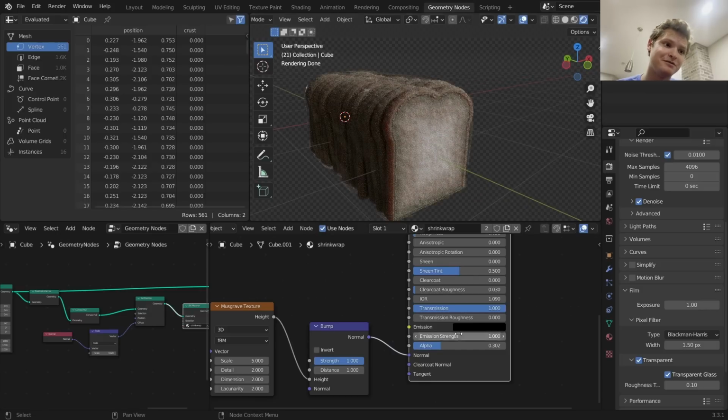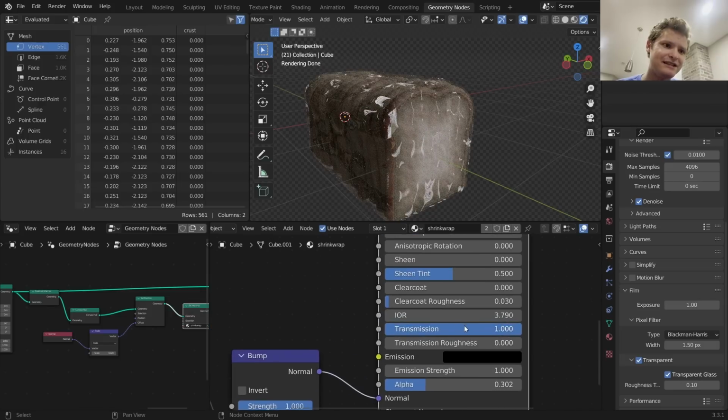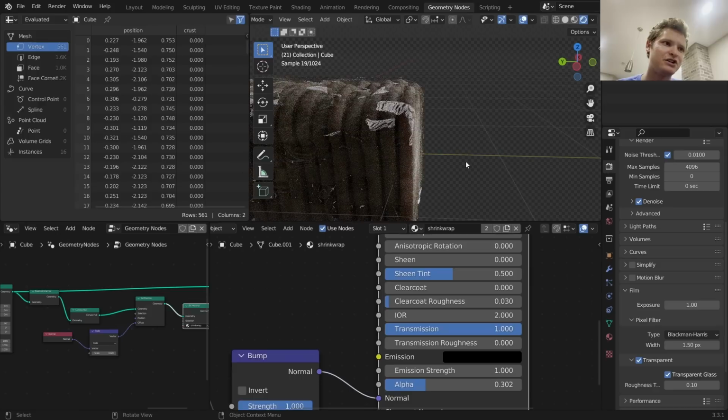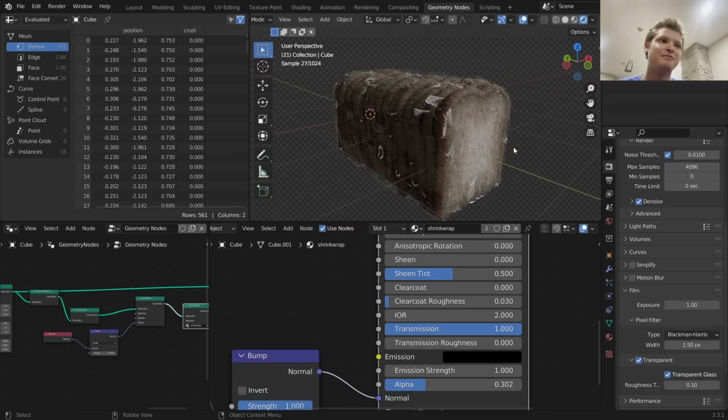Make it more transparent, I guess. And you can play with the IOR again. Ooh, that looks nice, actually. Let's bring it up. There we go. That actually looks better than the original that I made. Okay, there we go. Bring up the IOR, not down, turns out.